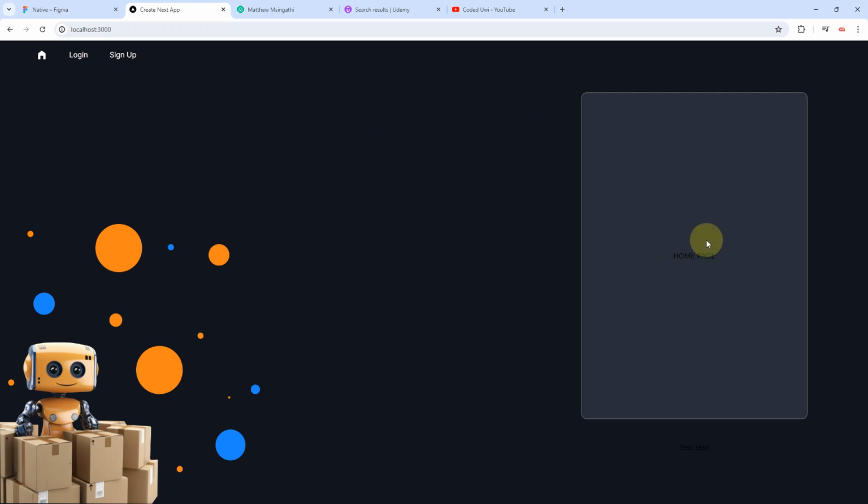Okay, let's say we navigate to a different page at all, because this page has got this layout. The dashboard might not have this layout, so this won't be needed. It will have a different layout, as you can see.